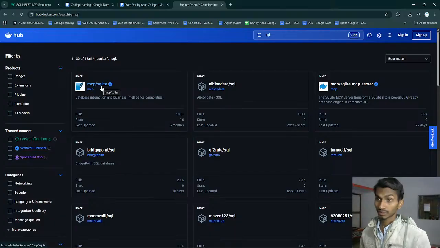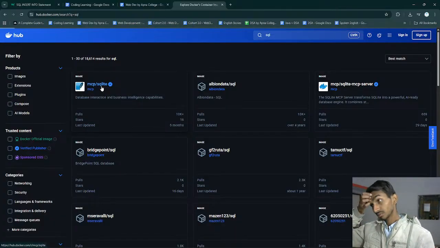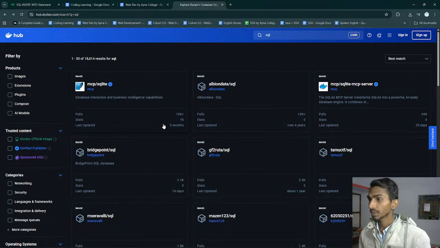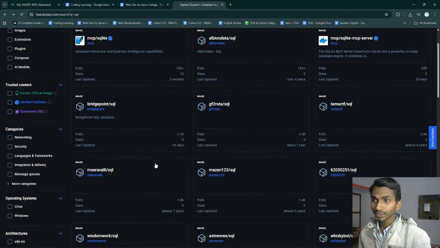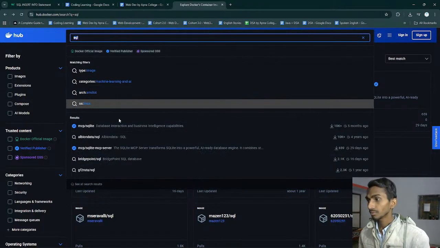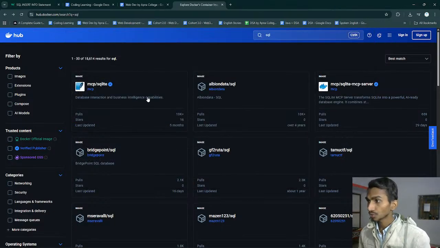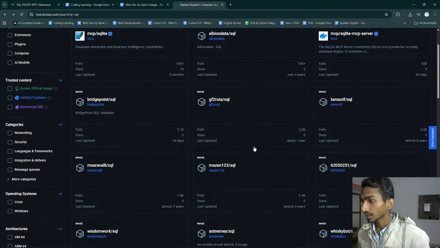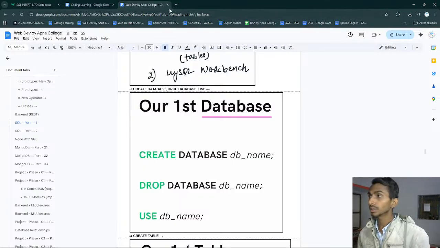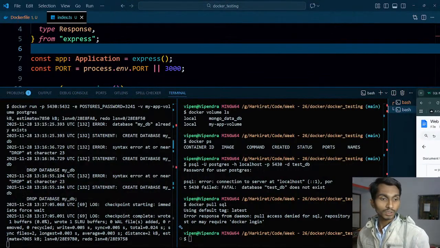MCP SQLite, what is this? I've never used these things, so I'm not sure how they are going to perform, but never mind, I'm not going to use it. I'm using Postgres, so that's enough for me right now. I've even installed something that I don't know, so I will be exploring that. Maybe these are the only images used, like MCP SQLite. We have the light version of that. Could be. Never used, so let's forget about that.